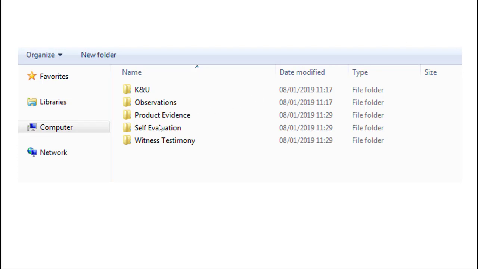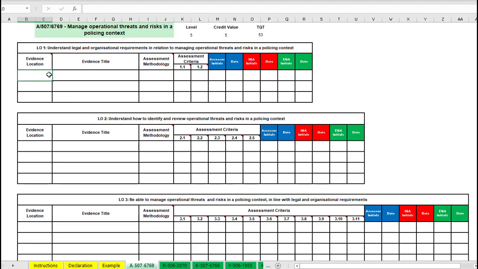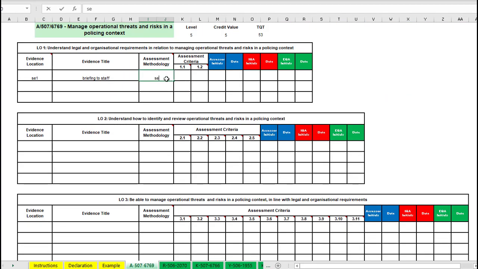We would then save that document in the self-evaluation folder, and then on the portfolio, say we were doing this for managing operational threats and risks, evidence location SE1, evidence title, briefing to staff, whichever is the evidence or title that's been given in the task itself, the assessment methodology, so in this instance it's a self-evaluation. I'm going to put that in there, SE, or you can take the number system and then just tick against any of the assessment criteria that item is being used to evidence. When your assessor has accepted that as evidence of competence against the assessment criteria, they will add their initials and the date there, IQA here and EQA here, if they look at this particular portion.